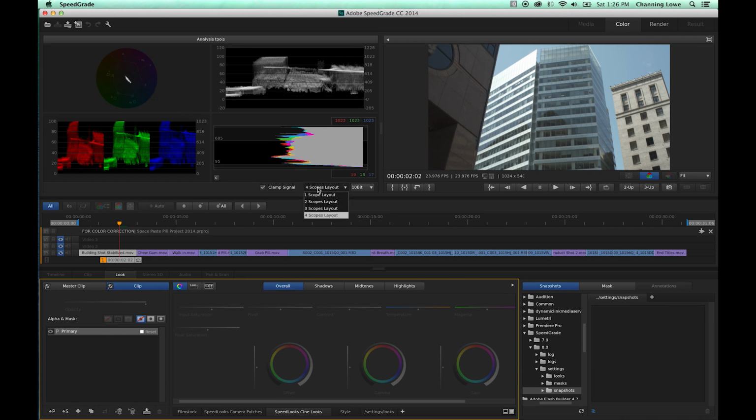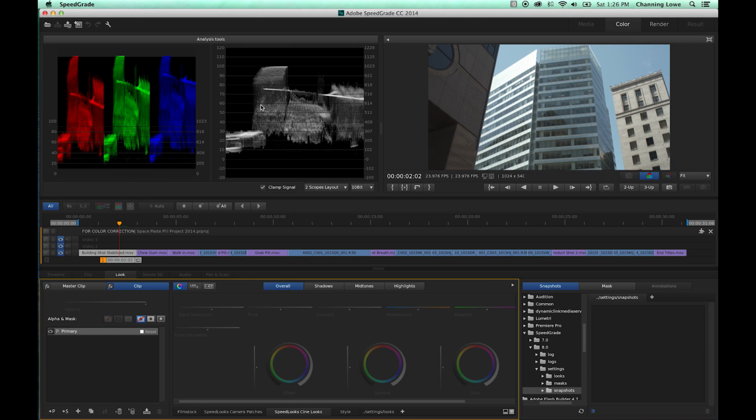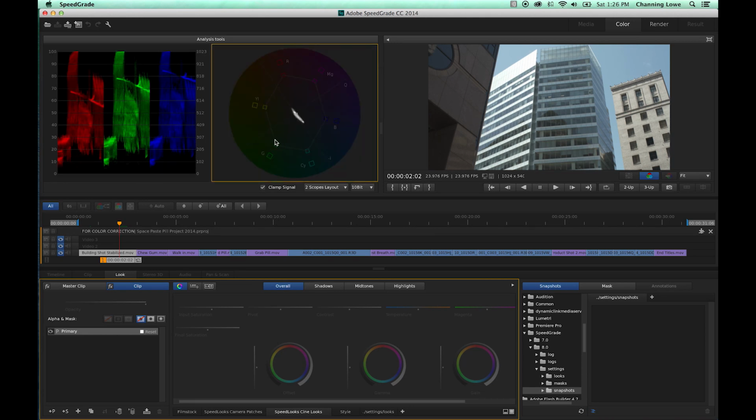We're going to just pull this tab down and say 2-scope layout. If you have different scopes here, you can right-click and tell it what scope you want to see. If you want to see a parade, if you want to see vector scope over here. And actually over here I want to see... this is a nice little addition that they've added to SpeedGrade.